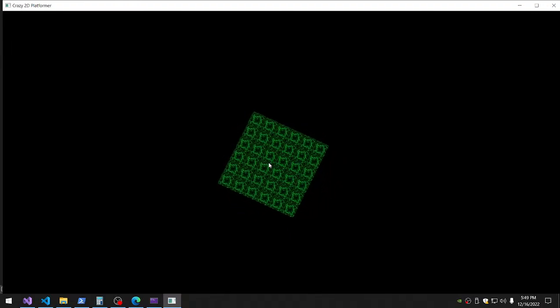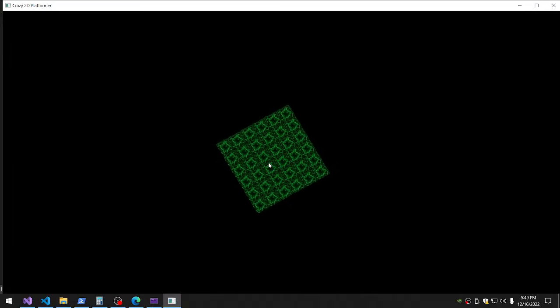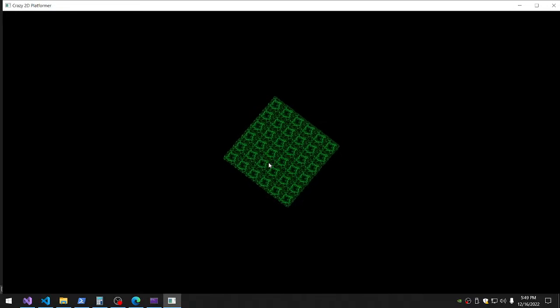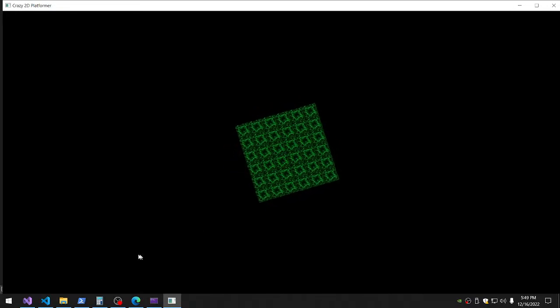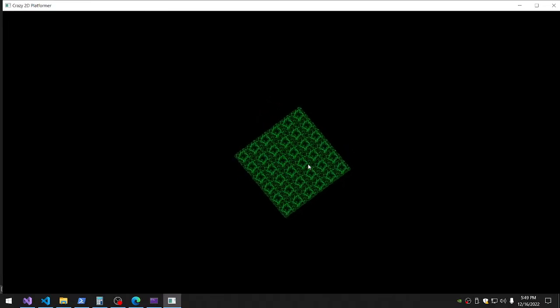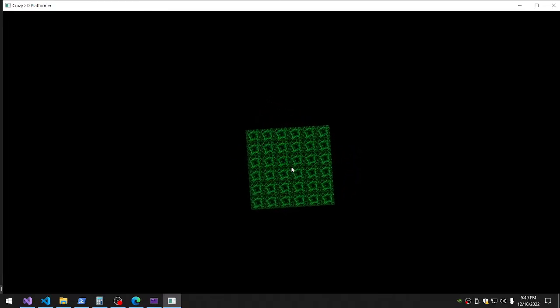So now I'm thinking, what do I need to send? What do I need to send to a geometry shader to make this happen? From just a single point.